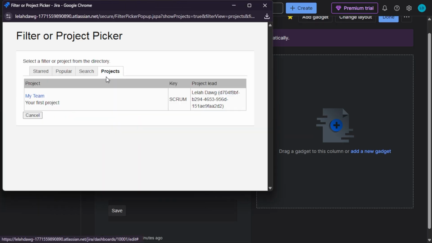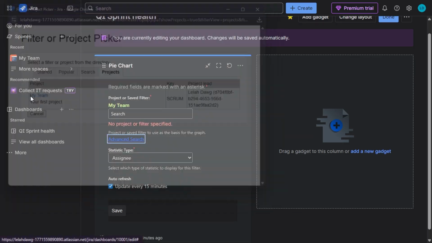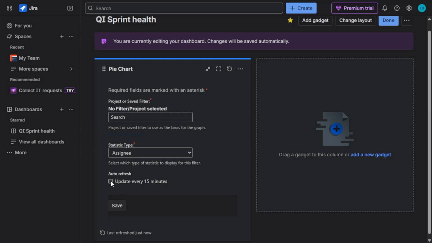Select your project or a saved JQL filter. Set the auto refresh interval. Most teams set this to every 15 minutes, so the dashboard stays live on a wall monitor without manual refreshing.